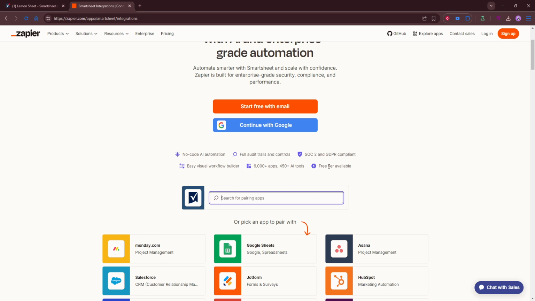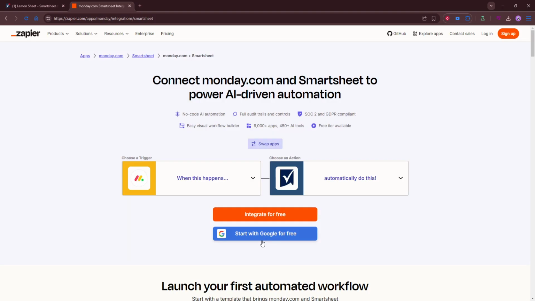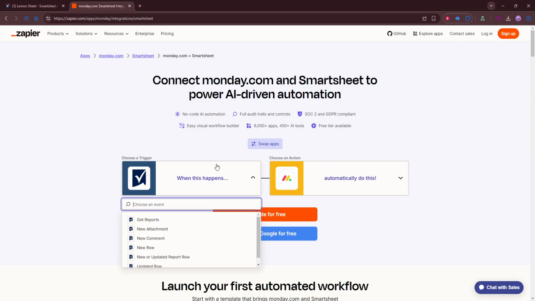After that, choose Monday.com as the second app. This is usually the destination app where the data will be sent, updated, or mirrored depending on how you set up the workflow. As with Smartsheet, you may need to authorize access if this is your first time connecting Monday.com to the platform. Once both apps are linked successfully, you're ready to define exactly what should connect.